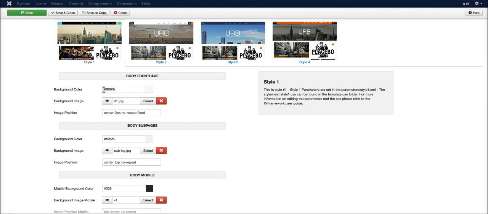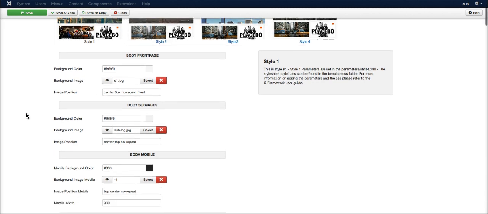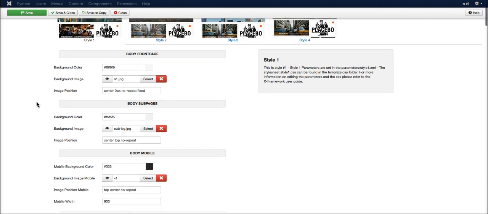And so we have a background color here of gray, and then we have our background image. This is the S1. Here in style 1, that's what it is. That's city, that's the body. That's S2, S3, S4. So over here for our image position, we have center 0, no repeat, fixed.